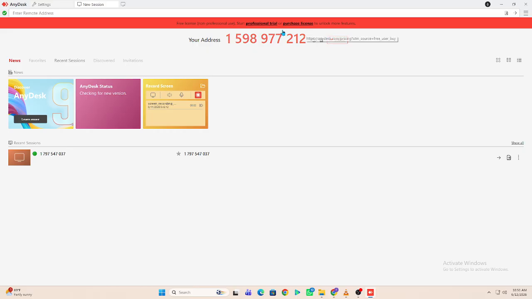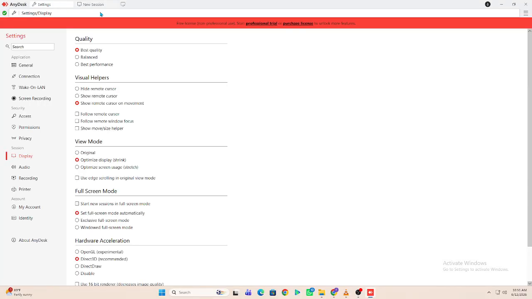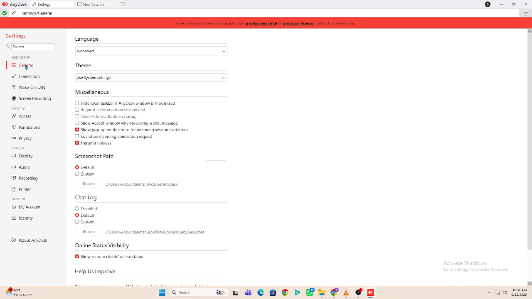Now simply wait for the installation process to complete. This usually only takes a few seconds. After installation, open AnyDesk. You'll immediately see your AnyDesk address, which can be used to connect with other devices.